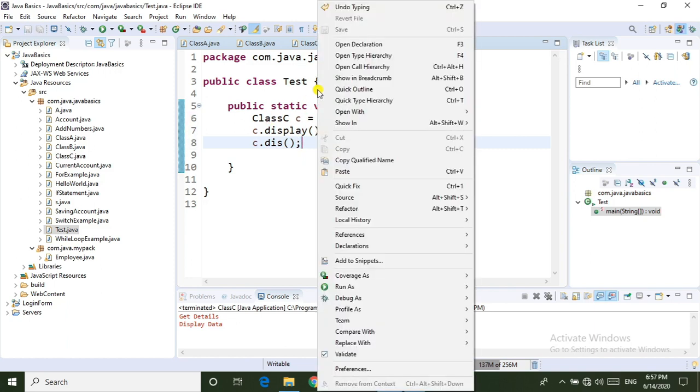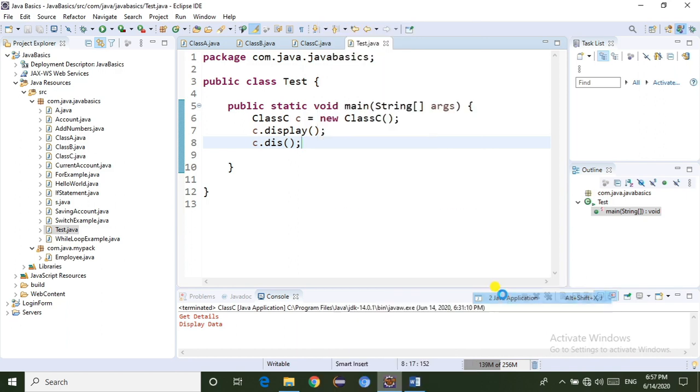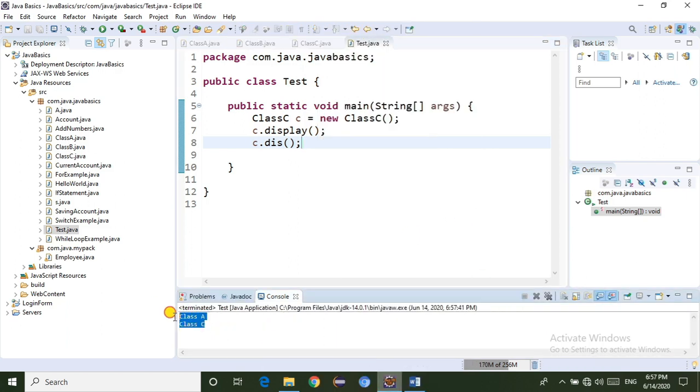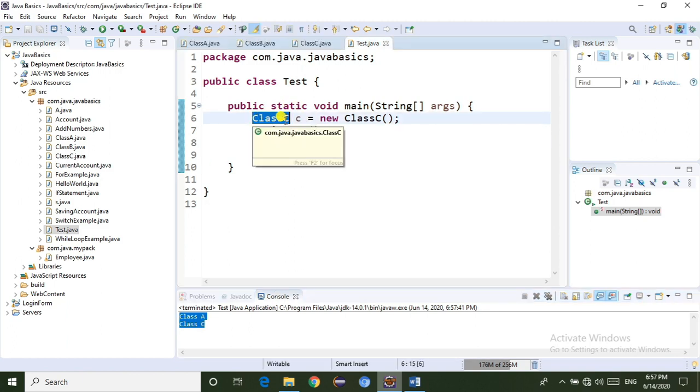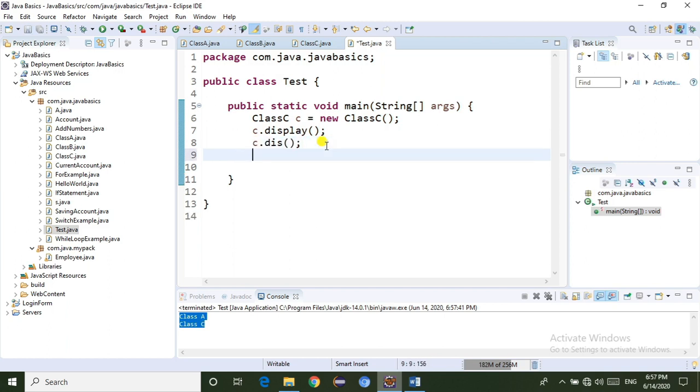Now I am going to execute the program, run as Java application. Here we can see class A and class C are being called, because we are creating the class C object, and using this class C object we are able to access the class A method as well as the class C method. Now I am going to create the class B object, B equal to new B.